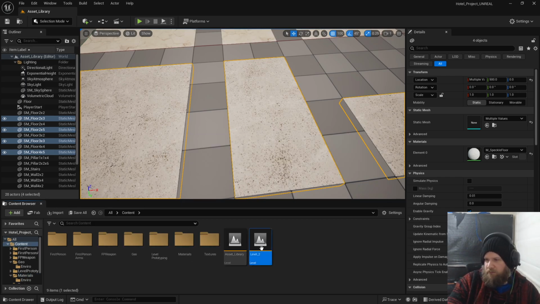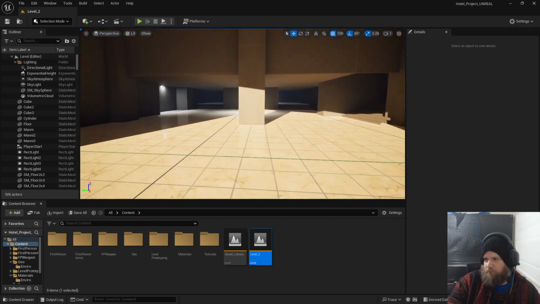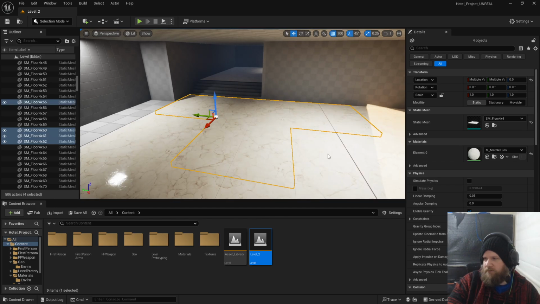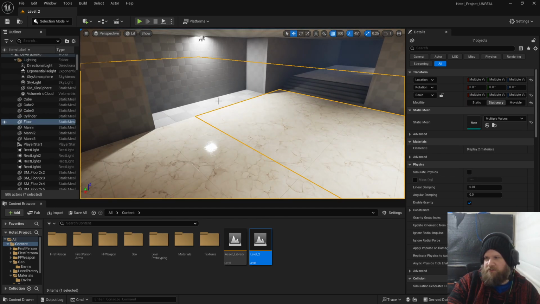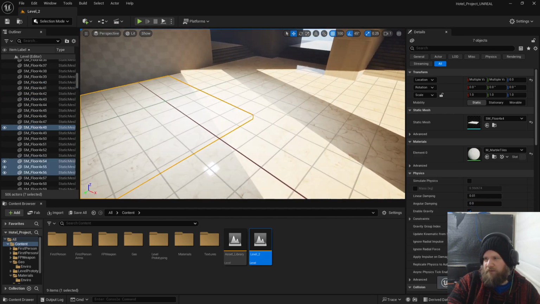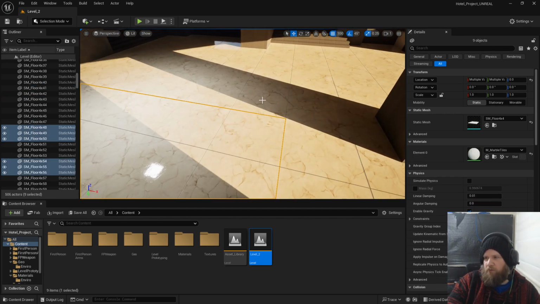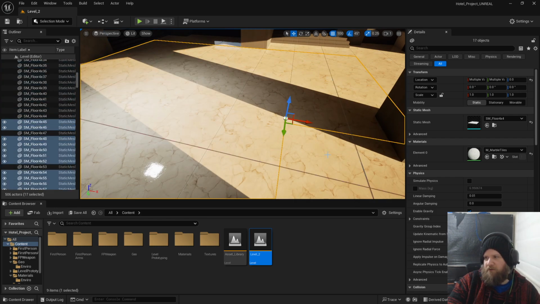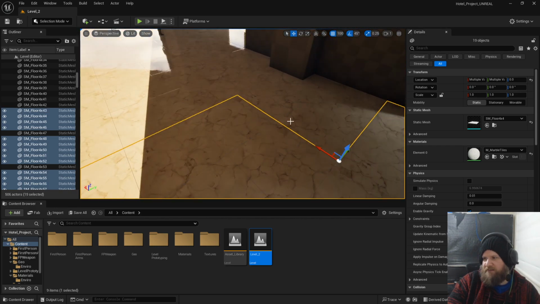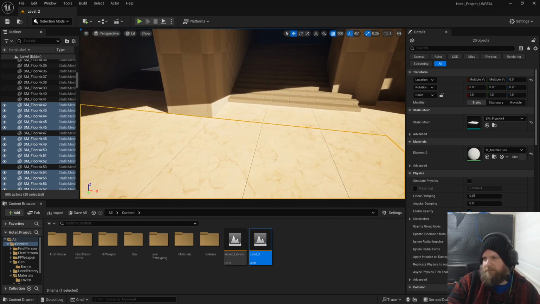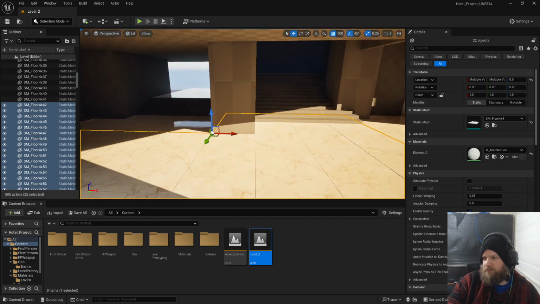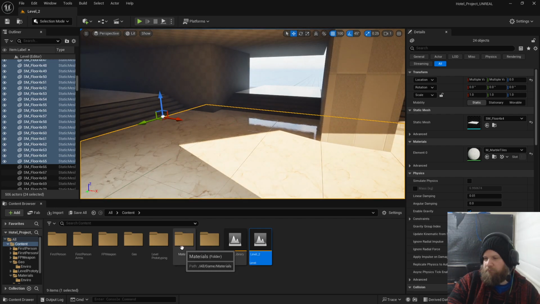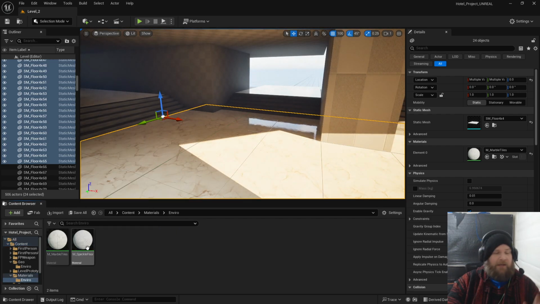So what I can do, jump back to the level. I'm going to select all the flooring in here and do the same thing. This is all still the same flooring. There's nothing different. I'm not making a whole new section of geometry just for this new bit of flooring, because all I'm going to do is literally replace it. Select all this and pull that material into there.